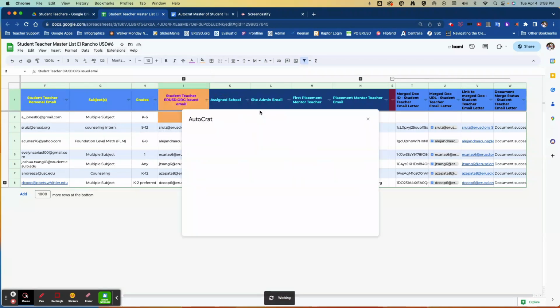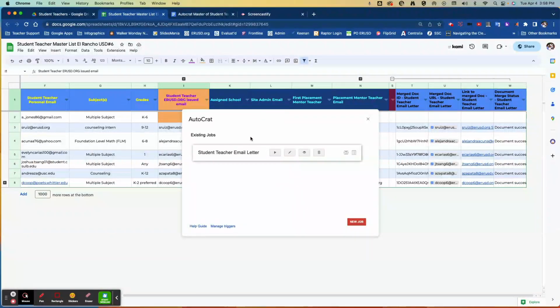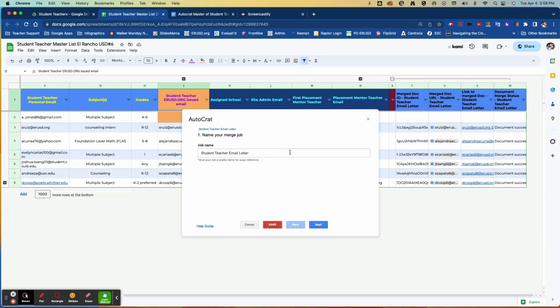And again, I'm going to show you what I've already done. If you are doing this for the first time, you're not going to have this here. You're going to have to click on new job. But instead of doing a new job, I'm going to go ahead and edit my current one, which will, in essence, show you step by step.